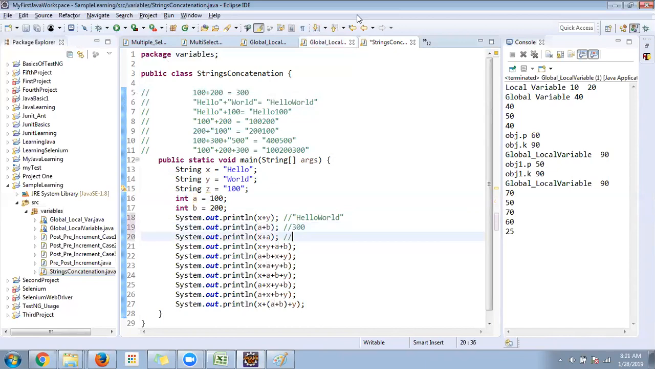Next, hi Shivanan. Can you tell me what will be the value for x plus a? Hello 100. Correct. x is hello, which is a string, a is 100. Anything added with a string will be concatenated, hello 100. Super. Then next, x plus y is what?